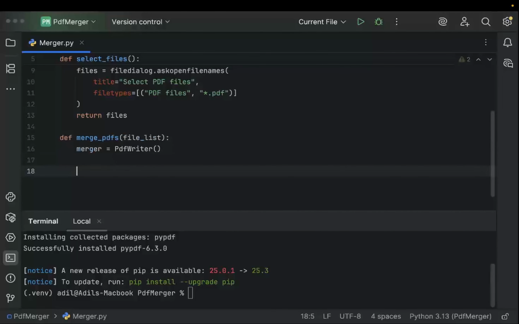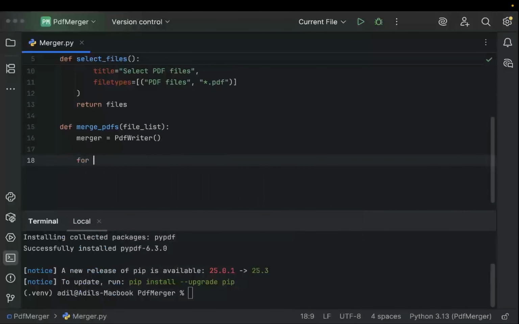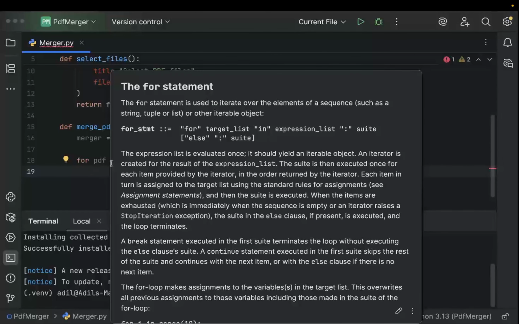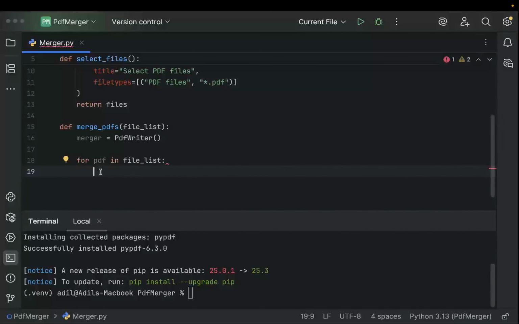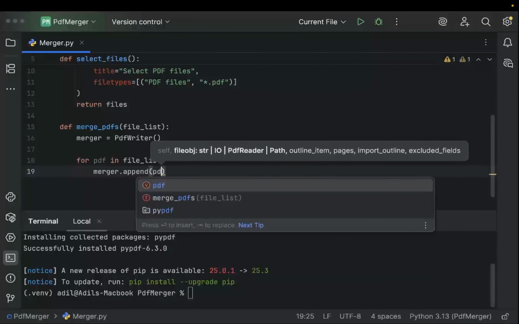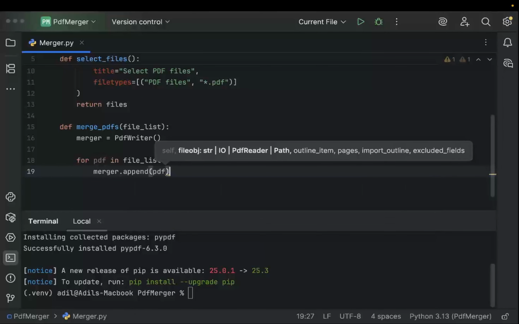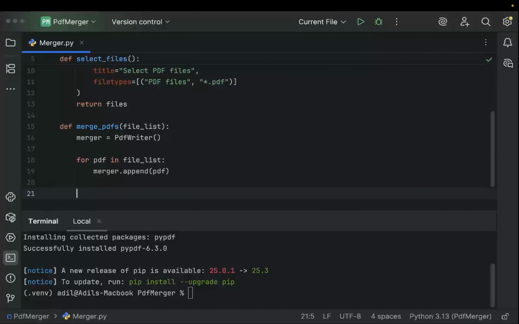Okay, for that let's run a loop. So I'm going to write for pdf in file_list. We'll pass a list to the merge_pdfs method, and in that list there will be some PDF file paths, so we can loop through that. In the loop we can tell merger.append, and we want to append every PDF file's path. So after doing that our loop is complete.